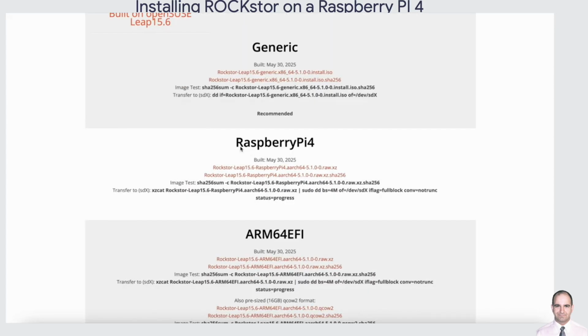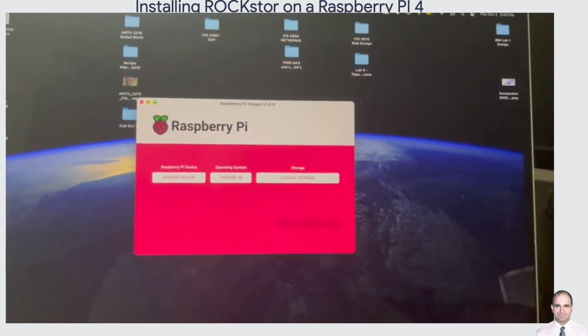The reason why we went with the Raspberry Pi 4 is because of the power consumption. It consumes less than 5 watts of power. Download the ISO, this raw xz file, and in the next step, I will show you how to install it with the Raspberry Pi application. It's a free open source NAS that runs on Raspberry Pi.